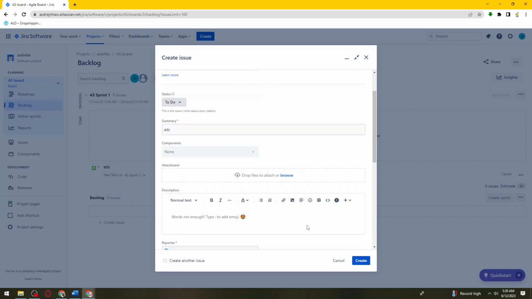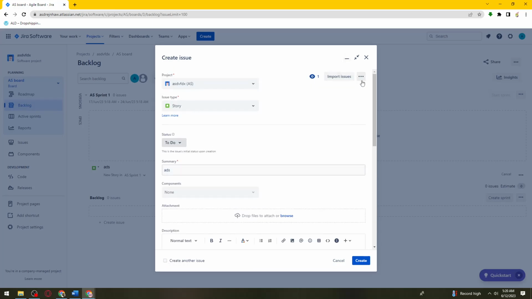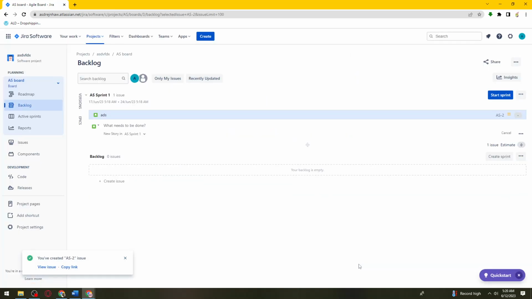Okay, so once you've done that, click on the create button right here. And once you've done that, you can start the sprint by clicking this button. Okay, and that is how you create a sprint in Jira.